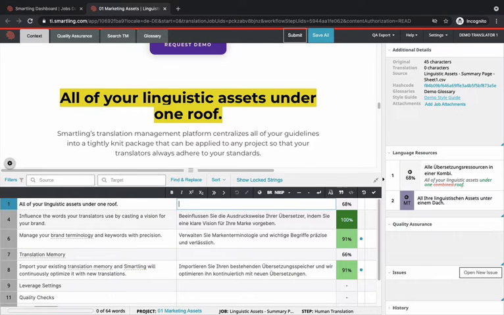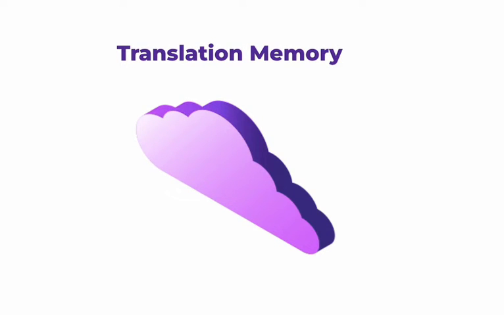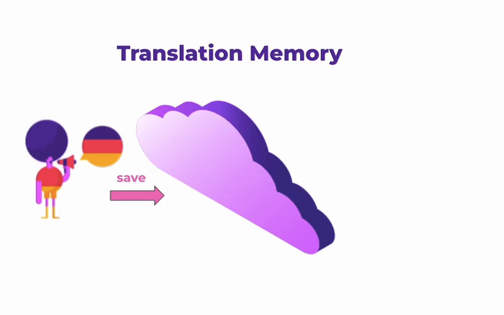In the CAT tool, you might see some percentages show up on the right-hand side next to some of the strings to translate. These percentages are referring to a feature called translation memory, or TM. A translation memory is a database where all translations for your customer will be stored so they can be easily reused in the future.